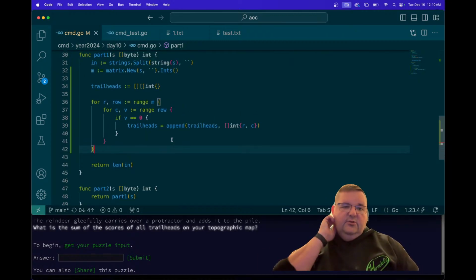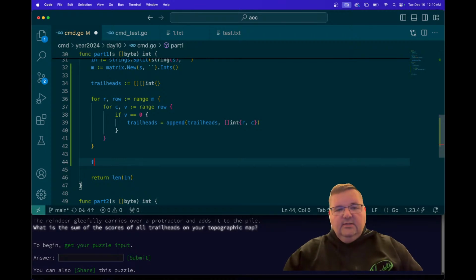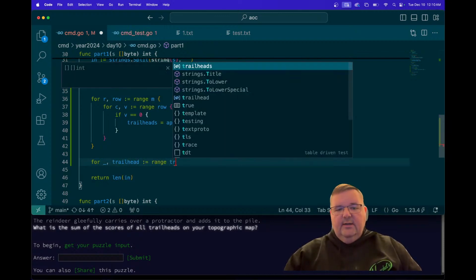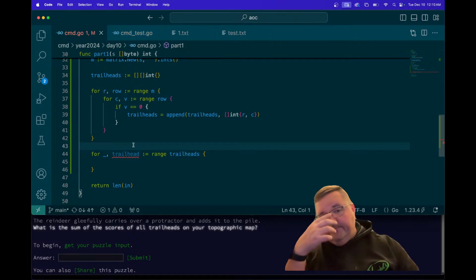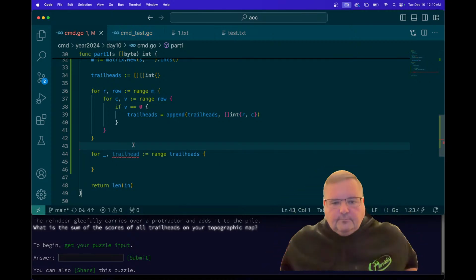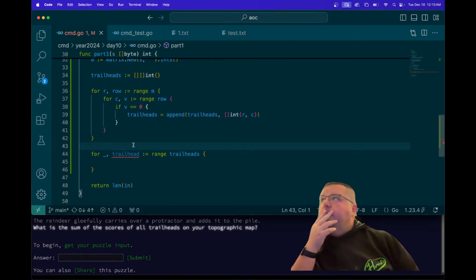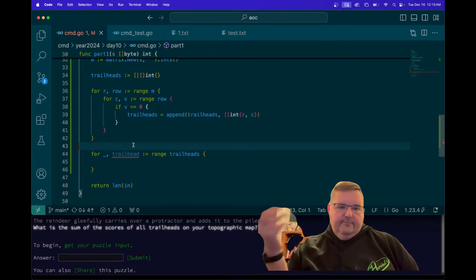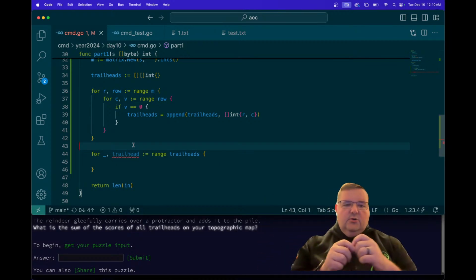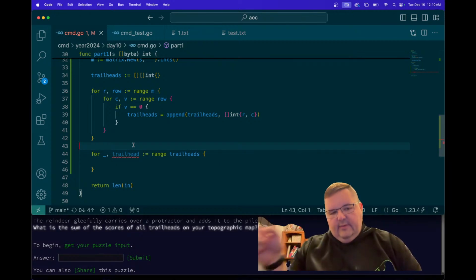So we know now that we can loop through each of these trailheads, and we can say, okay, call it trailhead. For each trailhead, we want to get back. We want to do something here. So we want to check up, down, left, and right. And we want to check each basically location to see if the current height that I'm at is 1 greater than the last. If not, we don't return.